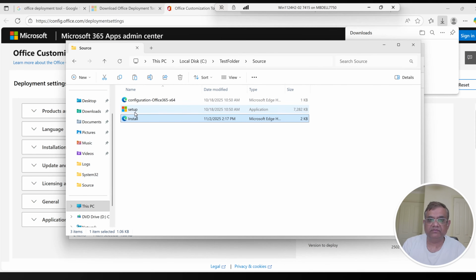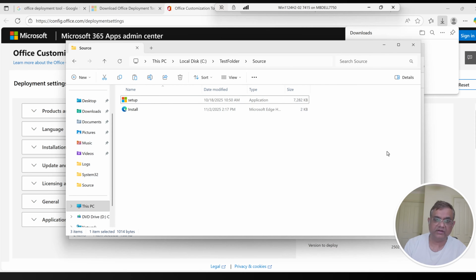Let me copy this install.xml into the source directory. So now I have setup.exe and install. I don't need this configuration-office 365-x64. I can get rid of it.